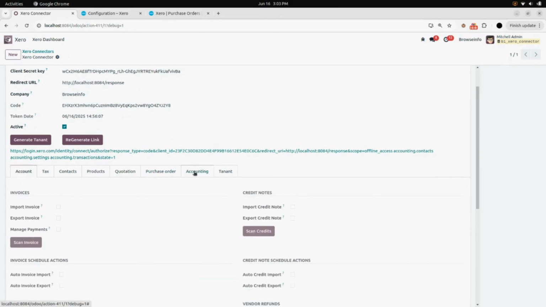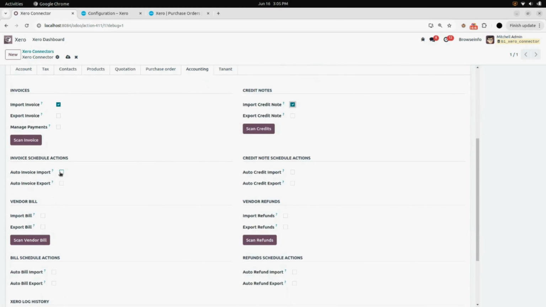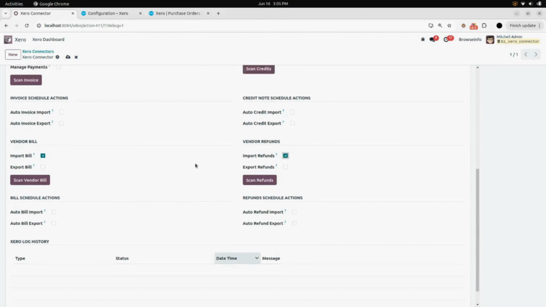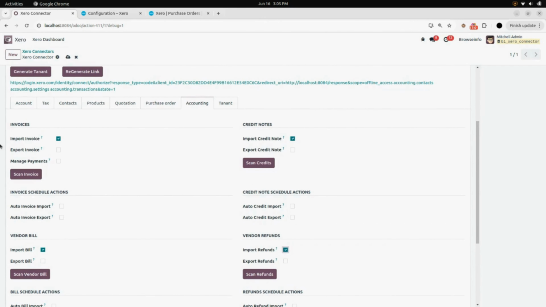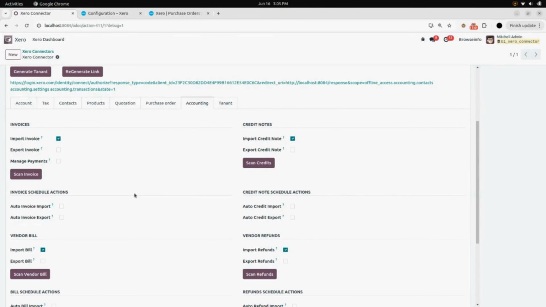Now we will go into the accounting and we are going to import the invoices, credit note, and the bill. So this was the auto one. We are going to enable the import bill and import refund, and after this we will save this and click on scan invoice. So here you can see one invoice is imported successfully.